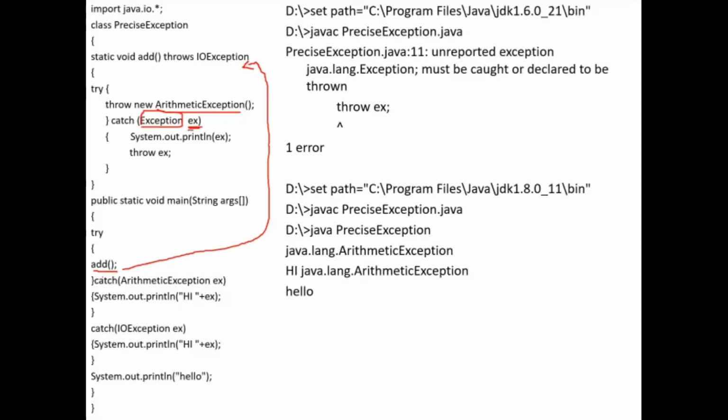So here the reference is ex, and if I am throwing ex, but there is no Exception class in that catch block, the compiler itself will check, since it is a checked exception, and show the error immediately. But here I am throwing the exception reference, while I have two catch blocks, ArithmeticException and IOException.